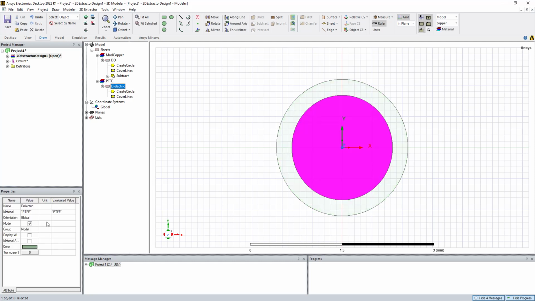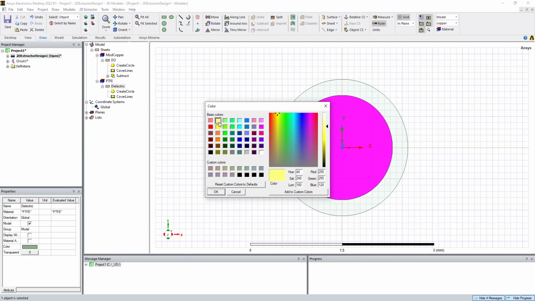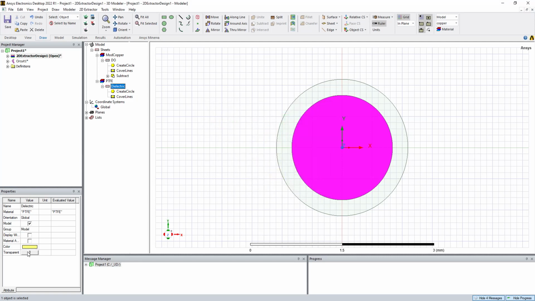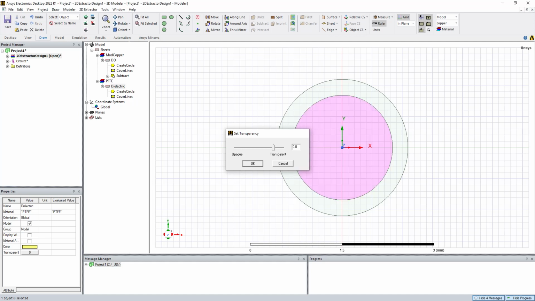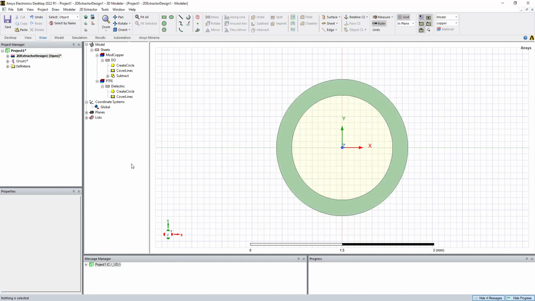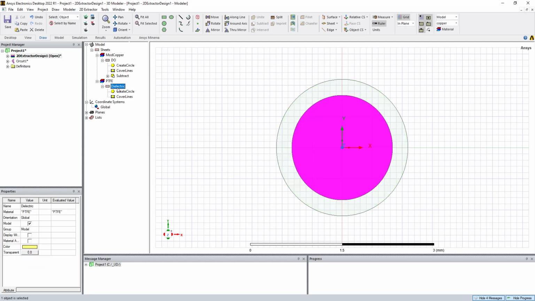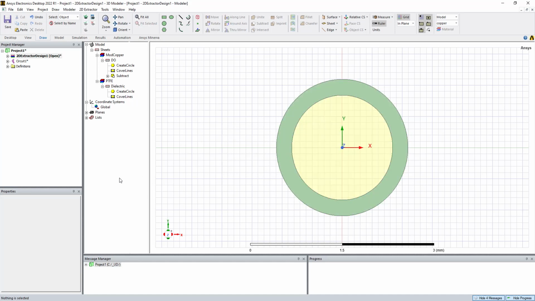I am going to change one other thing. Let's change the color of this. So it says color. I'm going to click down here. Let's just make it yellow, just so it's different. And the transparency, I'm going to make that kind of transparent. Make it like a 0.8. So it's kind of, wow, that's pretty transparent. Maybe not that transparent. Let's make it 0.5. So you can just kind of see it, but it's transparent.